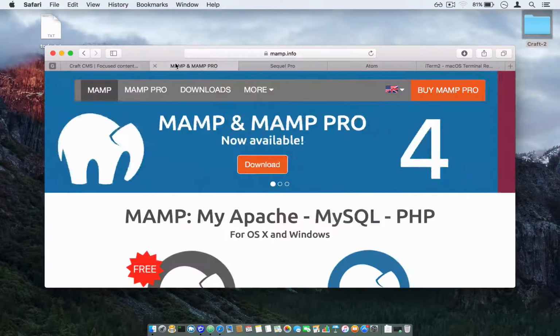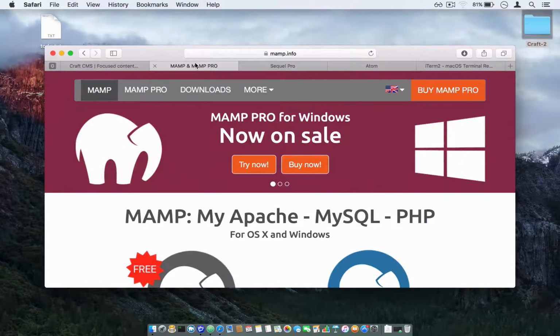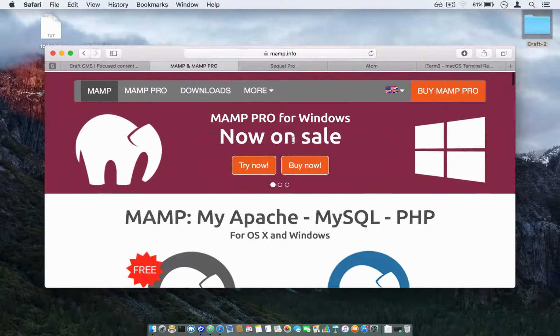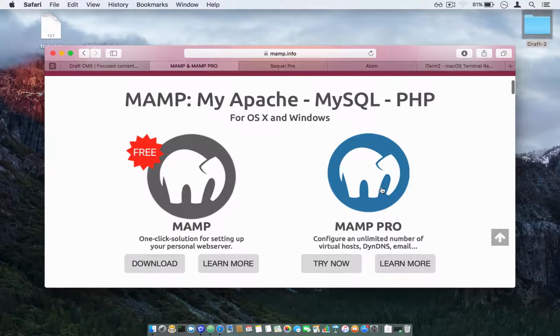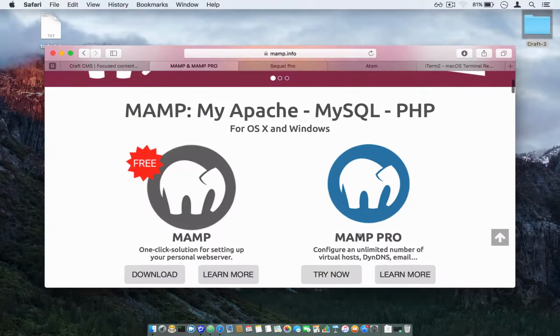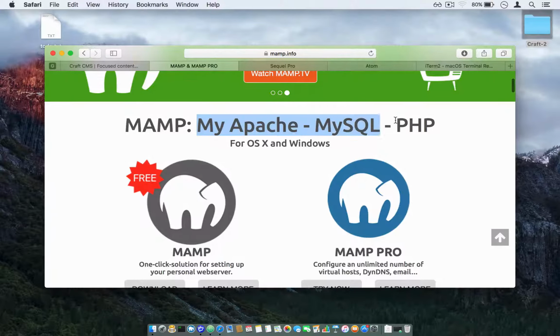The second thing that you have to do is install MAMP and MAMP Pro. When you download this you will get both, but I'm going to use MAMP Pro, and you can try the free trial later on. This program is going to provide us with Apache, MySQL, and PHP. So all of these tools will be available in this application.